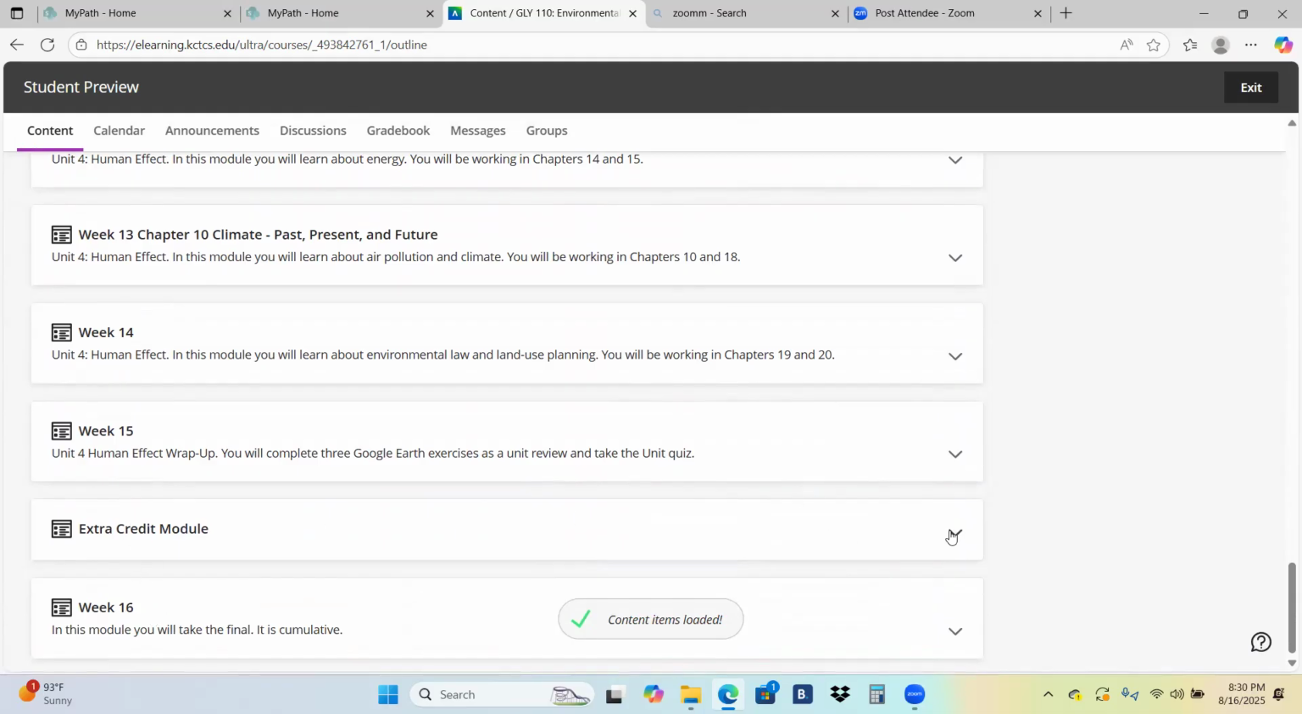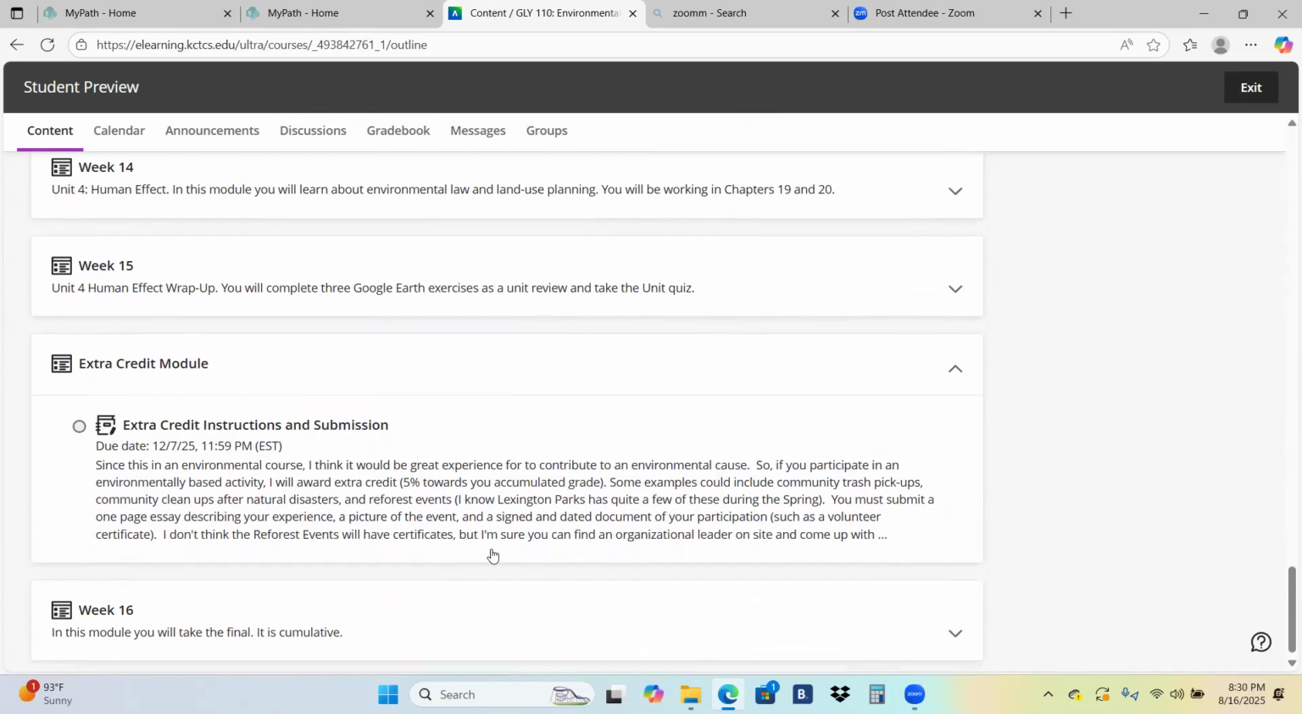The extra credit is you may participate in some kind of environmental cleanup, do something for an environmental cause somehow. You need to submit proof, and a one-page essay describing the experience. And if I see things pop up, I know I've seen a lot over the summer, but the class wasn't in session over the summer.